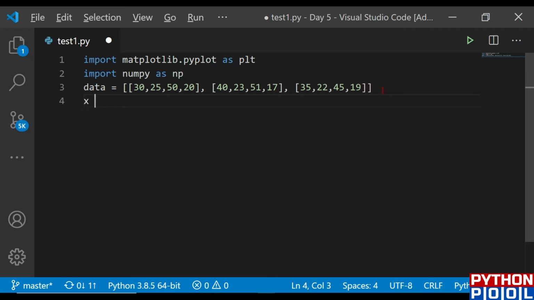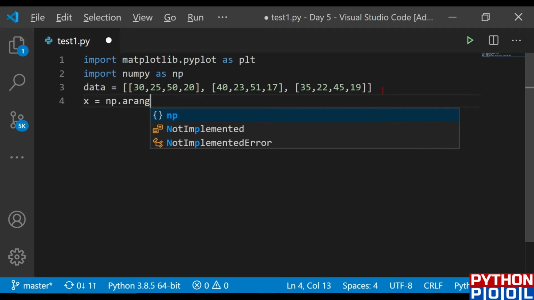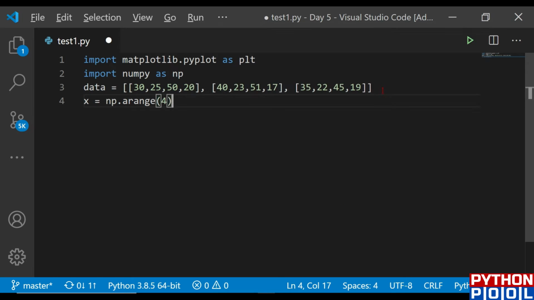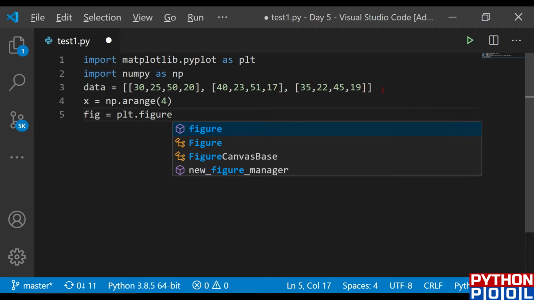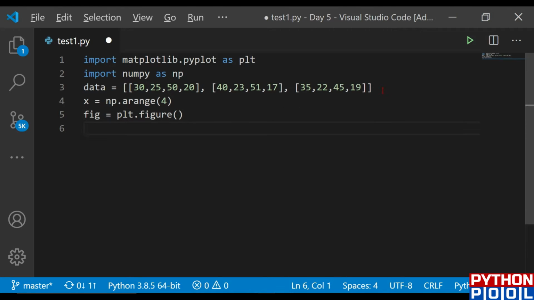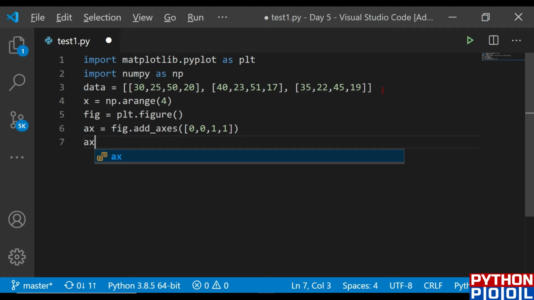Let me define the driver program. Let me call the arange function and set the range to 4. Let me call the figure function, plt.figure. After calling the figure function, let me define the axis also, with add_axes, and let me pass the default values. And after passing these values, let me call the bar function.